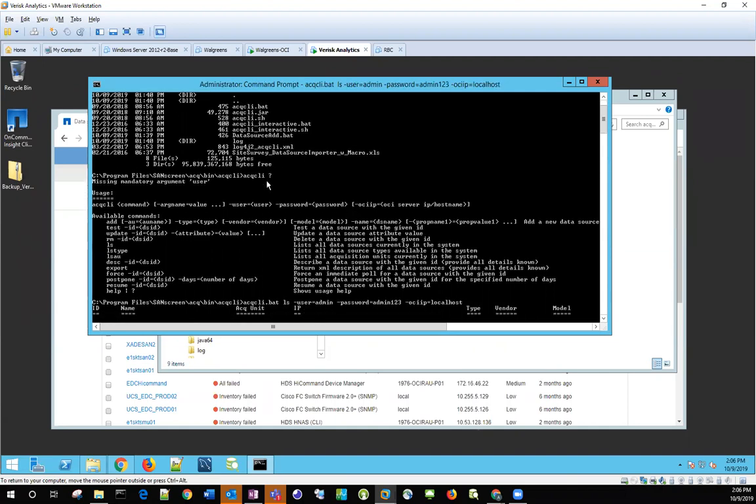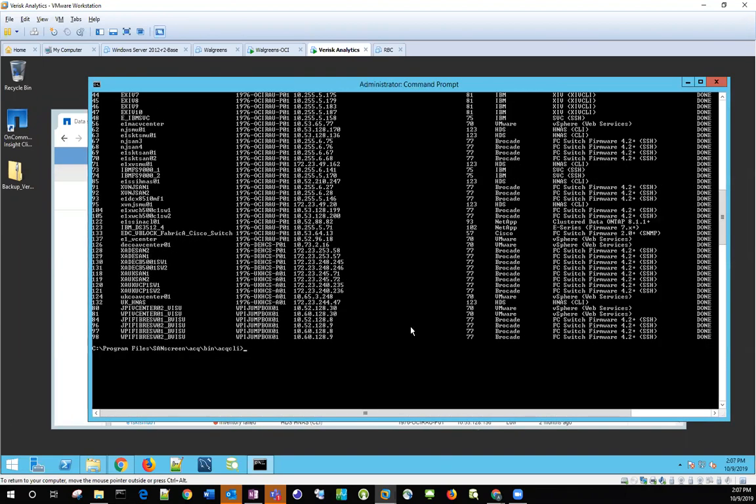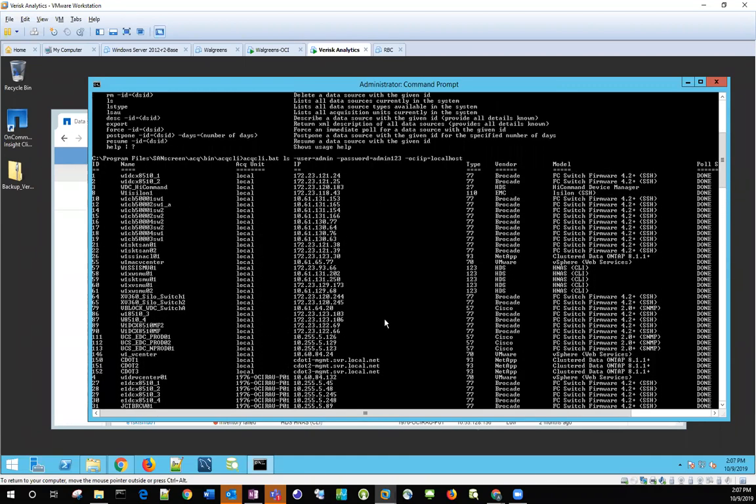When I run that, let's see if I can make that a little bit bigger. Okay. This gives me, in the first column, each data source has an ID number, and then the name of the data source. The acquisition unit tells me that the first, up to 152 there, are local data sources, and the rest of them are remote on this particular system.